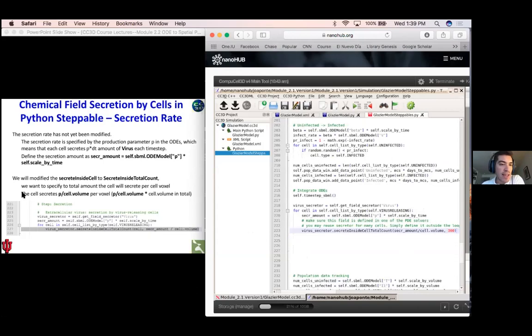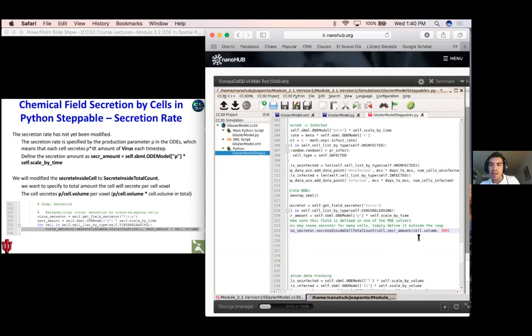So just to explain this again really quickly, I'm sorry, it has to be cell. The inputs for the function are cell, and then the amount that I want to release. When I wanted to substitute 300, I chose the wrong input. What I want to modify is the second input. The first input is telling which cell is going to secrete at this particular moment.